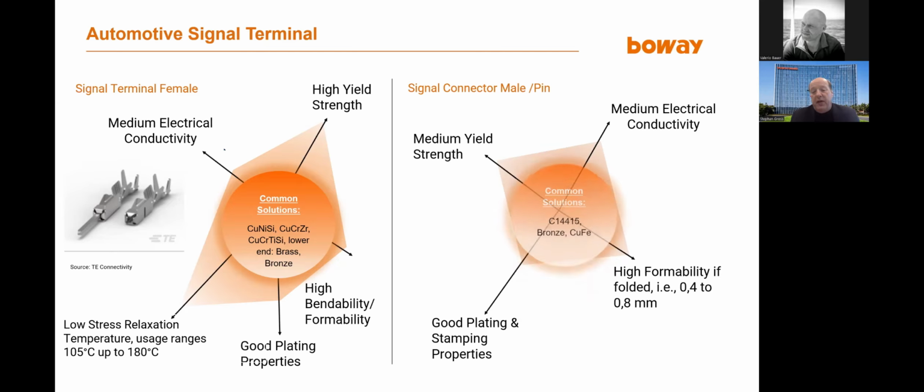If we go to the male part, we look to the pin now, or to the knife, however you call it. Here we see quite different kinds of alloys. Here 14415, that's a copper tin 015, is pretty dominating, but sometimes even other materials. But this is a material I would like to highlight to you, the 14415.